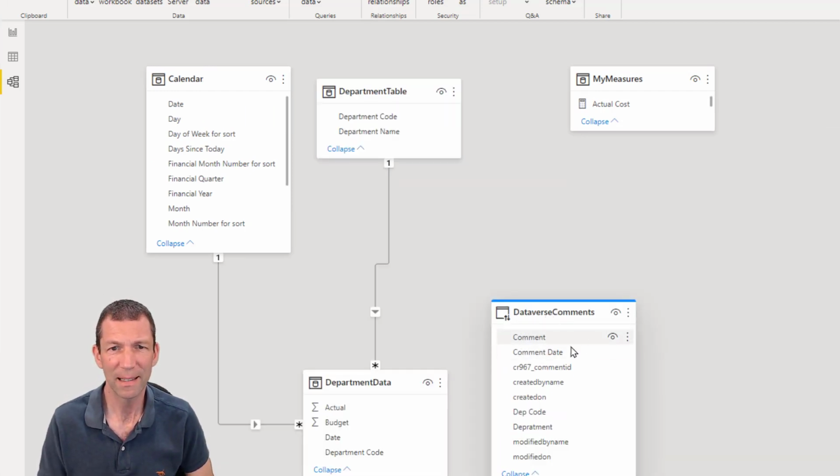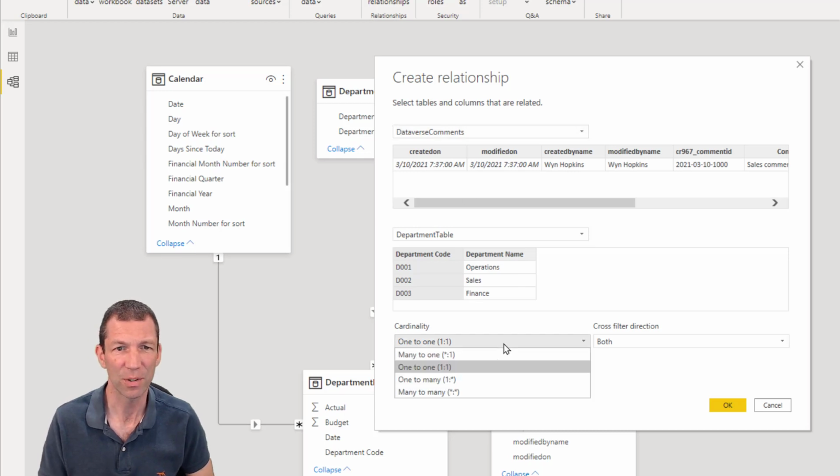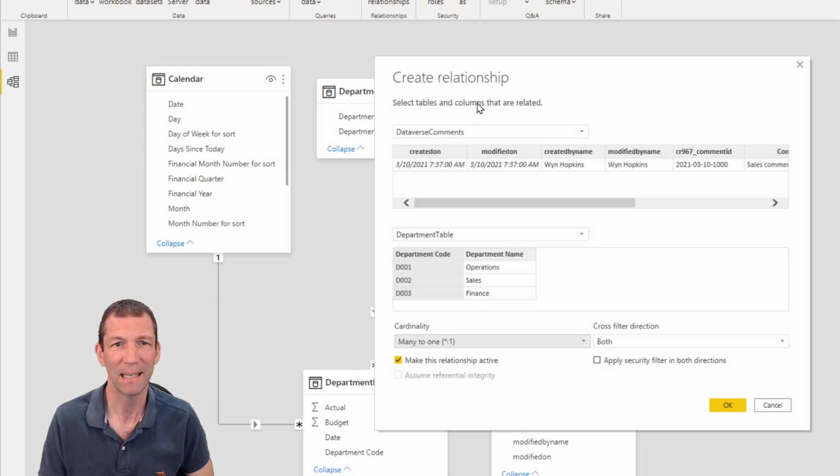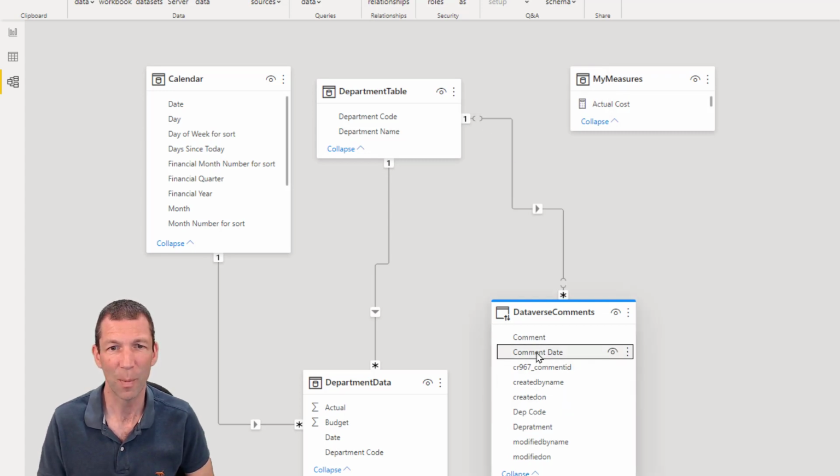So with my Dataverse table, I'm going to hook up department code to department code. And because I've only got one item, it's going to get a bit confused. So it's actually going to be a many comments to unique codes here. And it's single direction. Click OK. Okay, so that's the first relationship. And then the next one, comment date up to date.